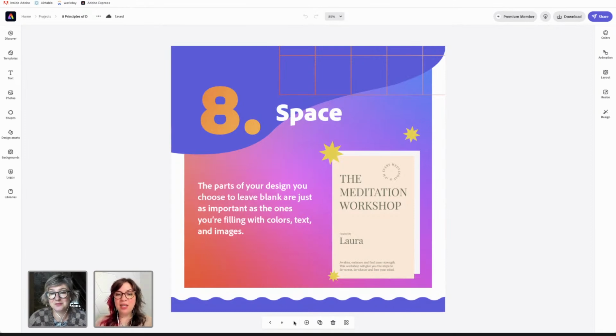Especially this one, which is a meditation workshop, intending to give off a calming feeling. If this was stuffed full of information and assets in the background and different colors everywhere, that's not very calming. No. And then you could do the opposite if you were doing a punk show flyer and you wanted it to feel like a lot of energy. You could fill all the space. So thinking about the content as much as the design is really important. Totally.